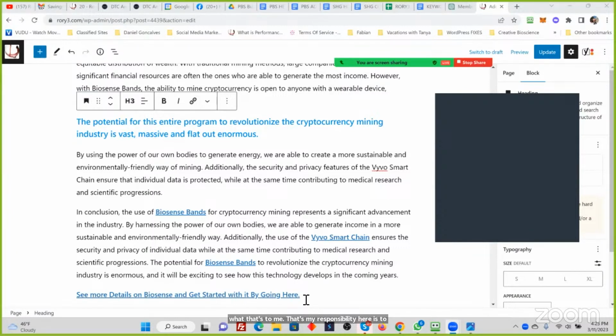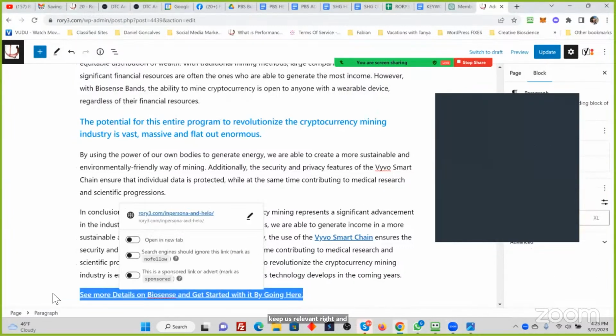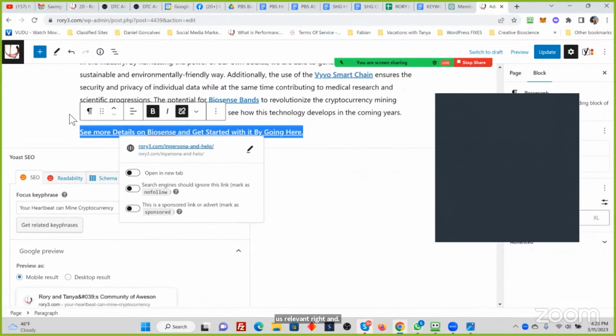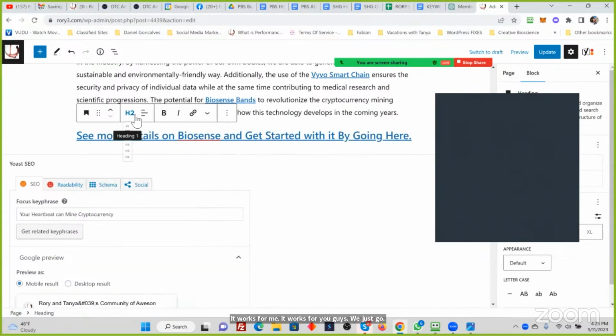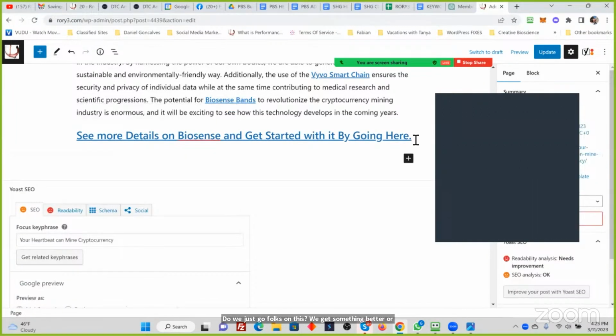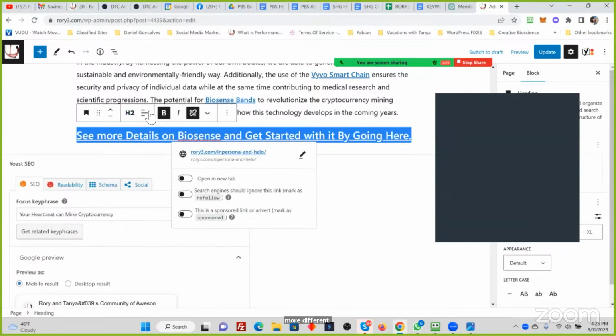And it works for me, it works for you guys. We just go focus on this so we get something better or more different. I want to center this.